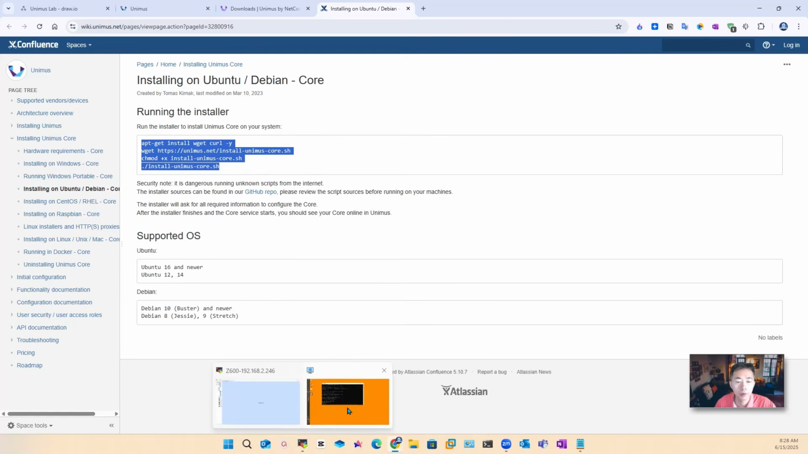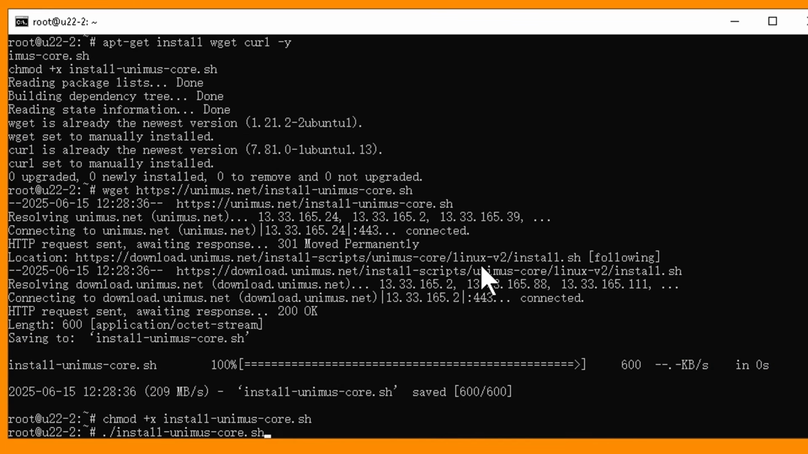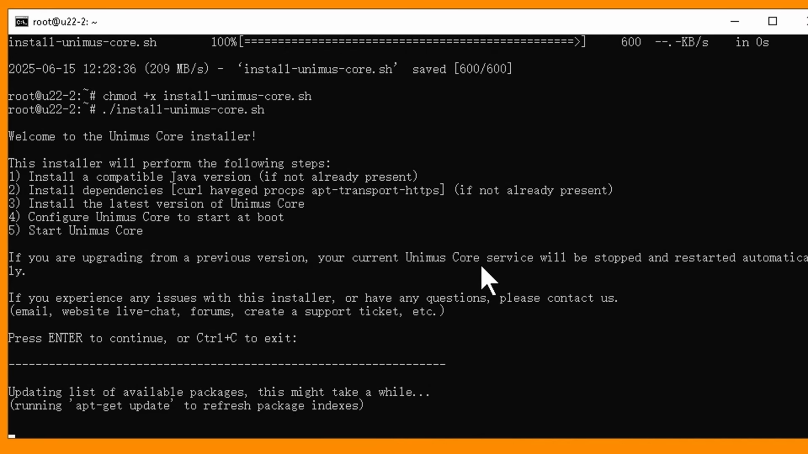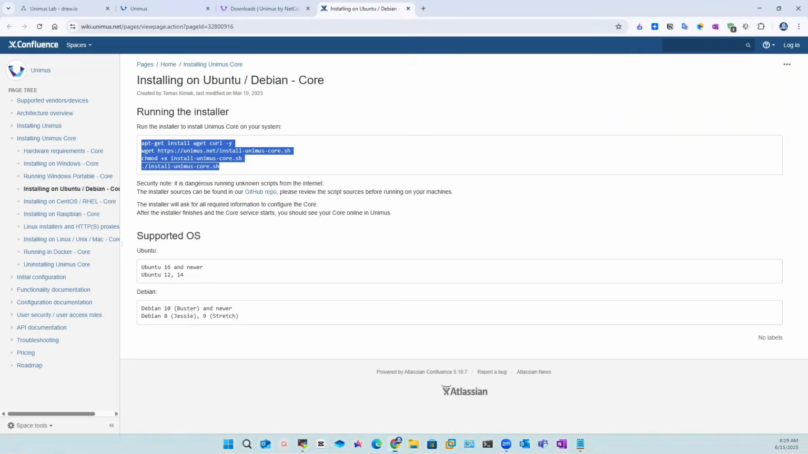So that's how simple it is. Just copy and paste it in, and then you can start installing. It will check all dependencies. It will do apt update for you. It might take a while, but it will get you there. While it's working, there's one step we need to do. We need to get the access key from our Unimus server. How do we get that? Let's go back to our Unimus web UI.